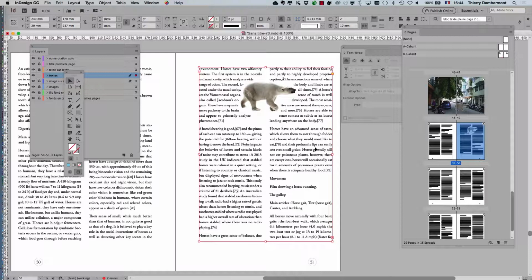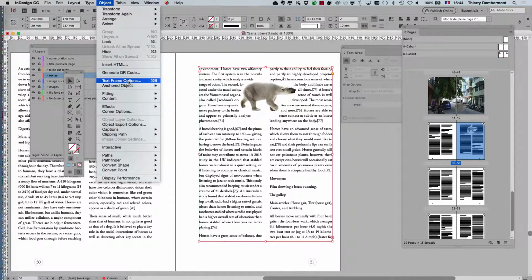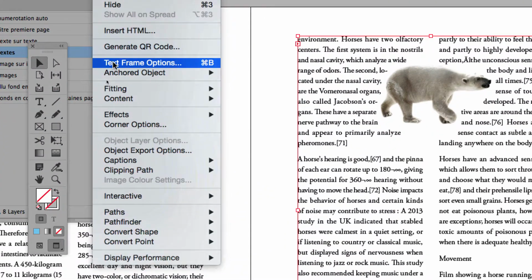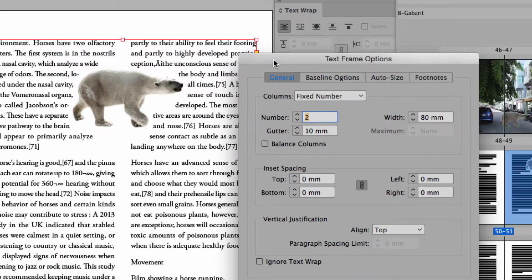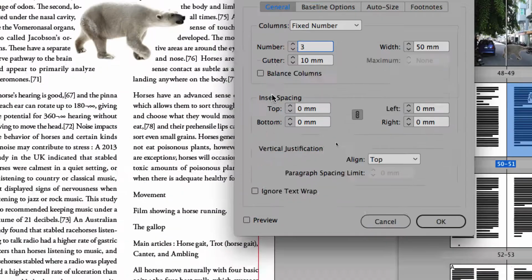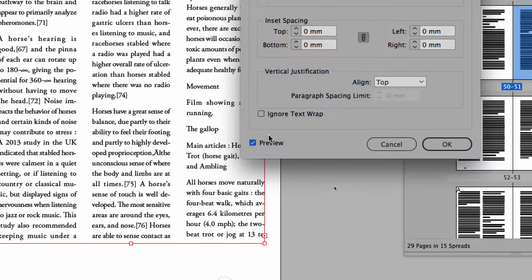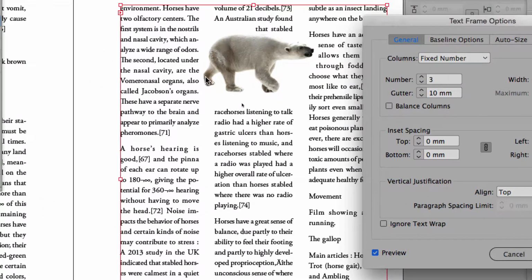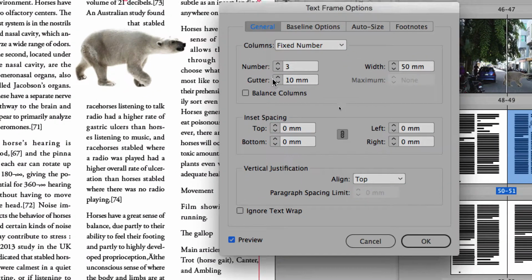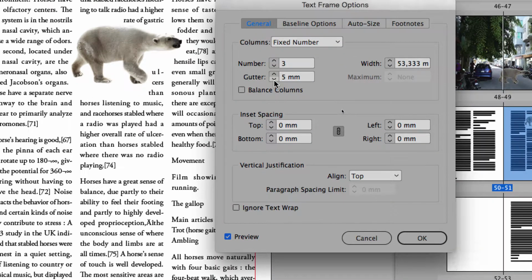It comes from the text frame options. So you go into Object, Text Frame Options, or Control B, and there you may go into 3 columns mode if you wish to. Check Preview to see how it looks. Okay. Maybe a 10mm gutter is too wide, so let's decrease it to 5. Good.